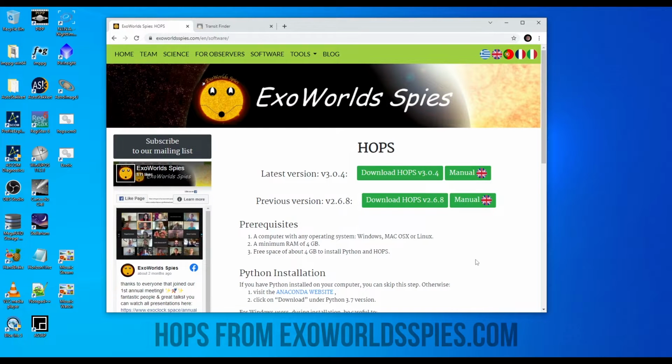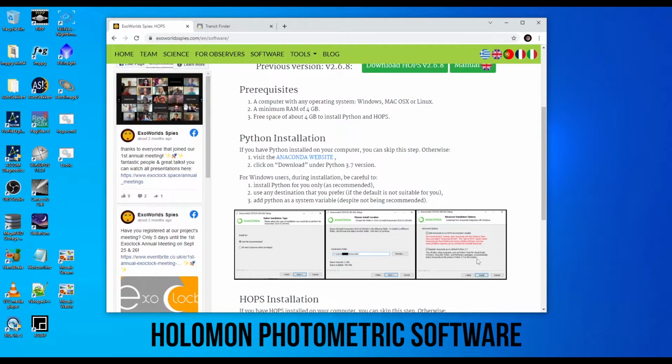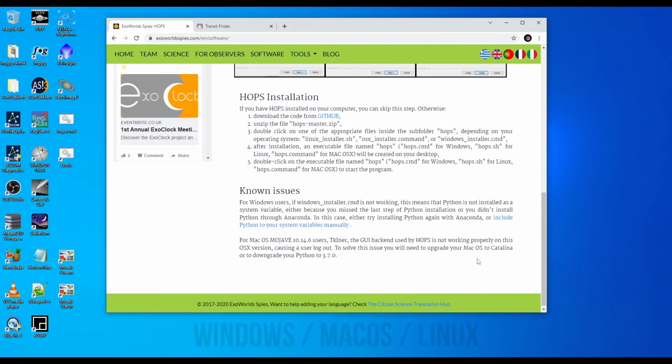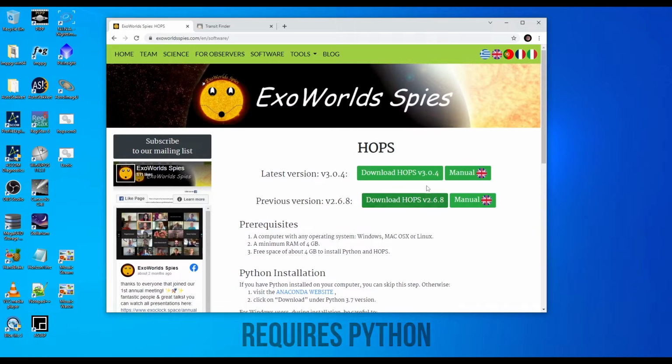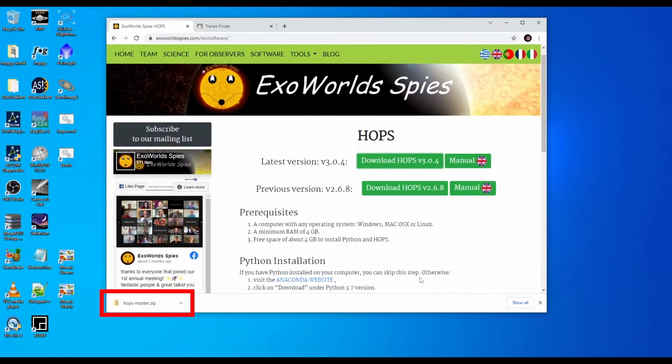Before we can begin, we're going to go get the software, and we're going to get that from ExoWorlds Spies. Once you get to their website, go to the software section and you should be able to see the download. Scrolling down, you can see the prerequisites as well as some basic Python download and install instructions. Scrolling back up to the top, we can click the download HOPS 3.0.4 link, and that should download as a zip file to your downloads folder.